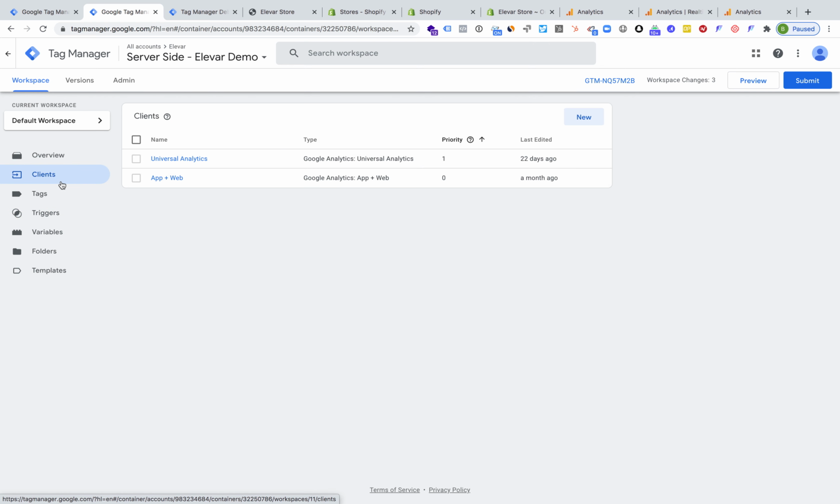Before creating the trigger, confirm in your server-side account that you have these two clients. So one is called Universal Analytics and one is called App Plus Web. This should have been here automatically when you provisioned this new server. If they're not, just drop a note in our Facebook group so we can help out. But these should have been pre-created for you when you created your server-side container. All right, so you don't need to change anything with these.